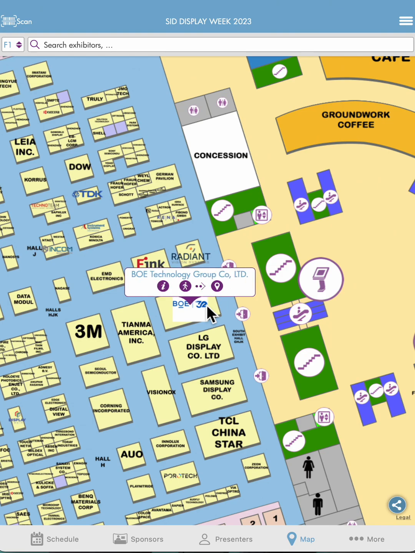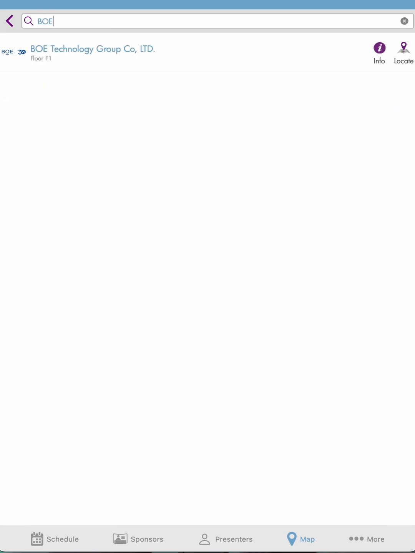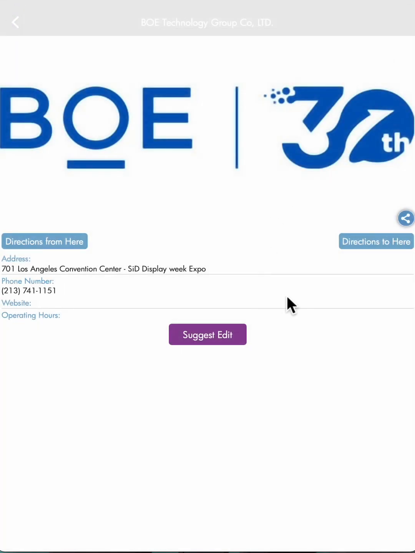All right. So let's search for a booth. So let's say we want to find where BOE is. All right, so this makes it easier. You can just type in the exhibitor name as opposed to trying to type in their booth number, which usually you don't know. So you type in the exhibitor's name, and then you can go to their profile page, right? And then you can say, well, give me direction to where their booth is.